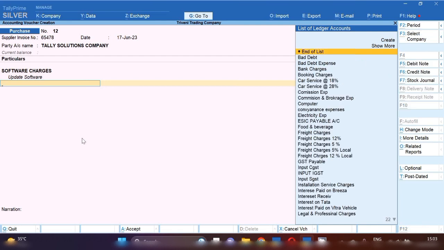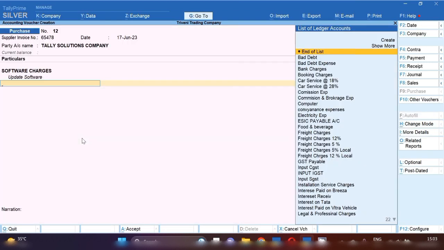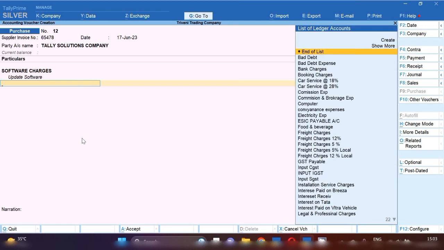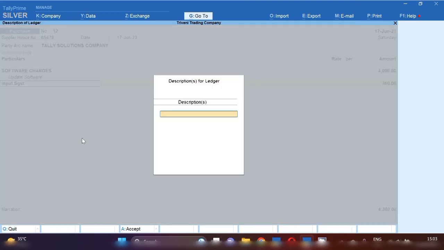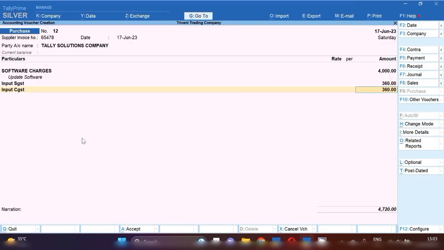Because we are purchasing from the local state, input CGST 9% and input SGST 9% will be applicable over here. If the taxation ledger is not created, you can create it here by pressing Ctrl C. I have already created input CGST and input SGST ledgers. Now you can see 4720, it's the total bill amount. In narration you can mention your narration, and after marking it you can save this entry.